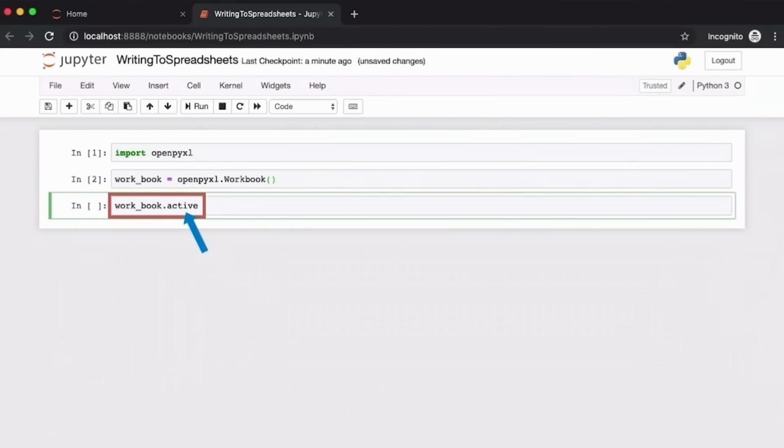This workbook has an active sheet. In order to see what sheet this is, let's make use of the active property.